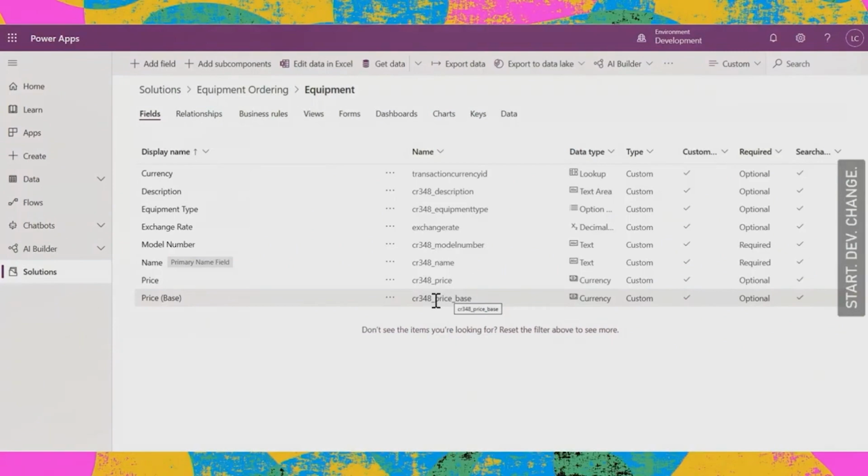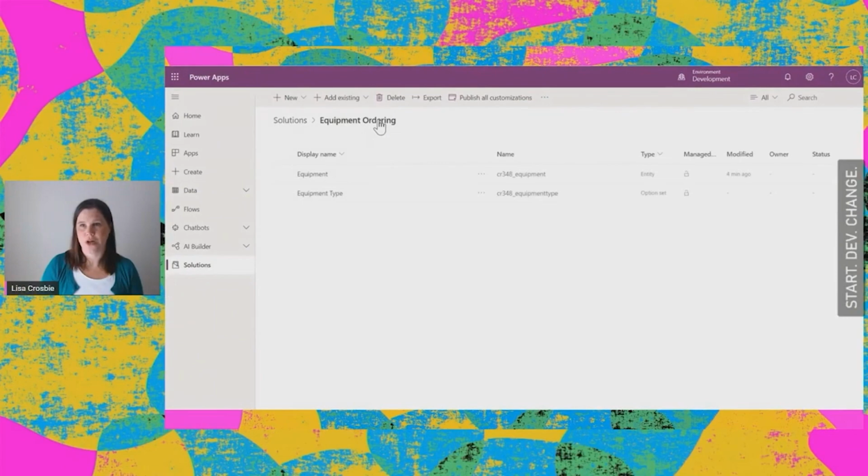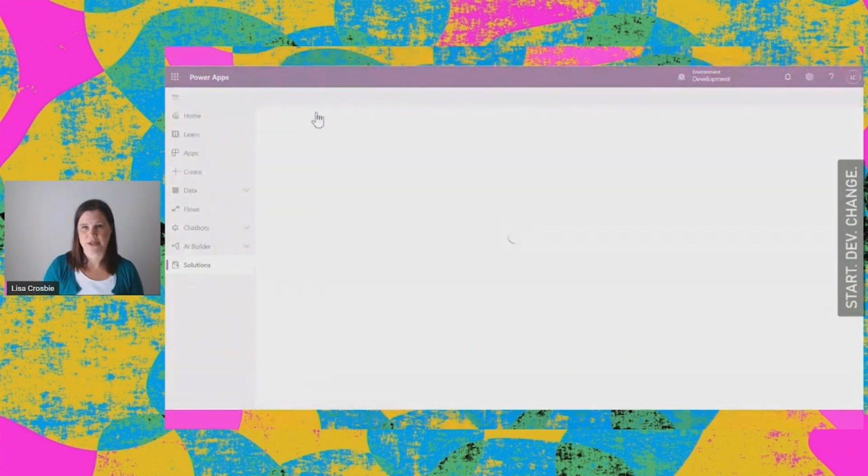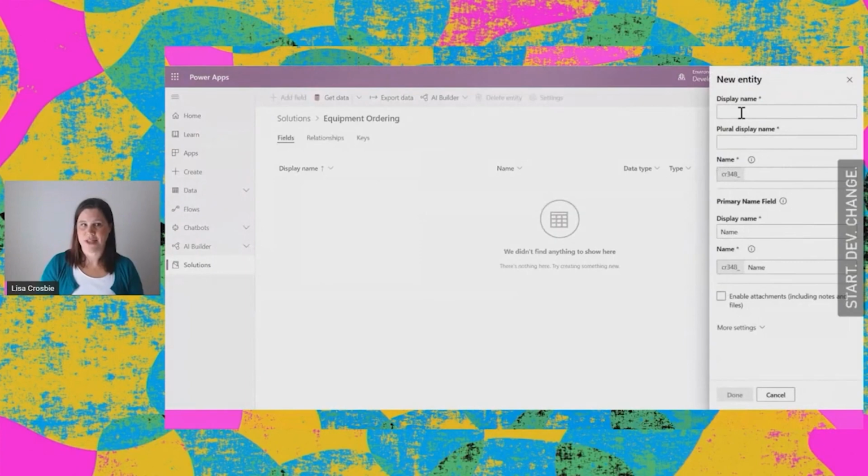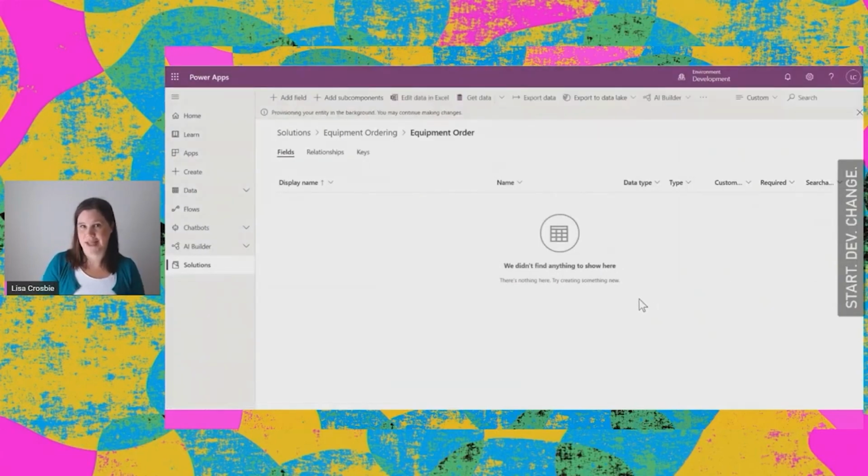All right, so now what we're going to do is go ahead and create a second entity, and this one is going to be for the orders themselves. So I've gone back into my solution. You can see the entity just created and that option set have been added to my solution. That's the bucket, keeping everything in there. So now what I'm going to do is add an equipment order entity. And this is going to be the actual orders that are placed. And this is about when was the order placed, which piece of equipment was ordered, and who ordered it. So this is going to be about creating some relationships in the data here as well.